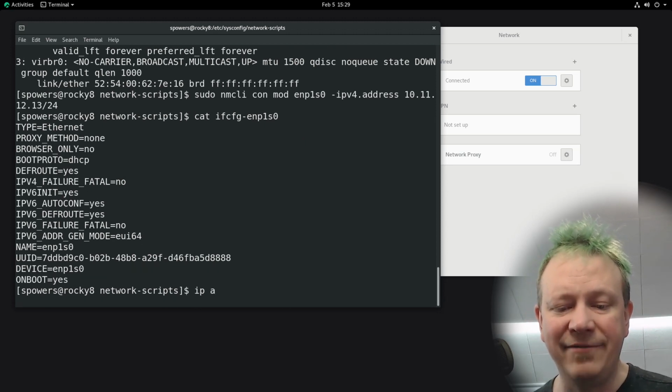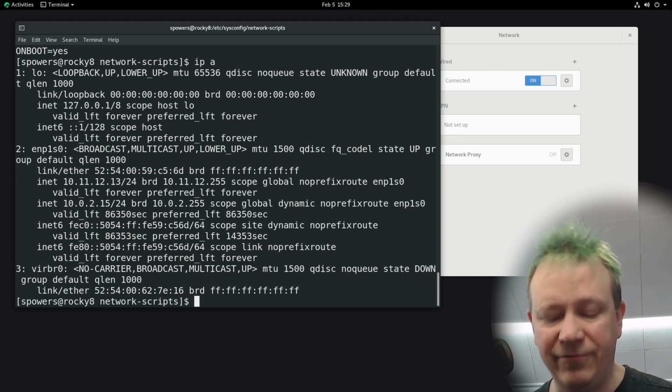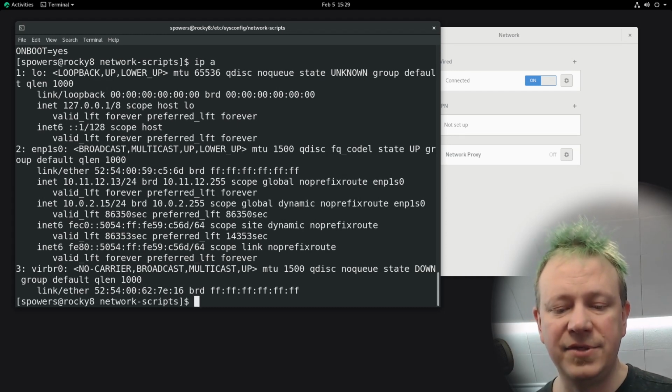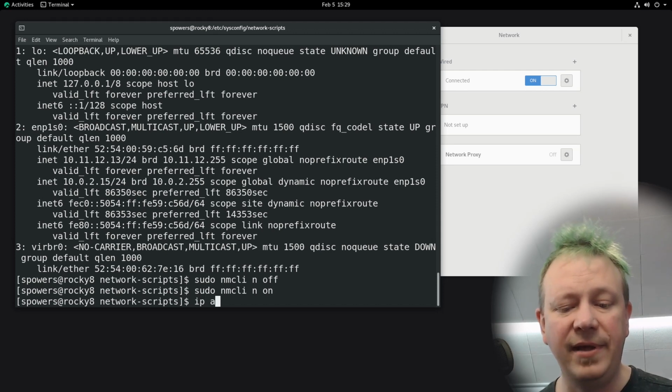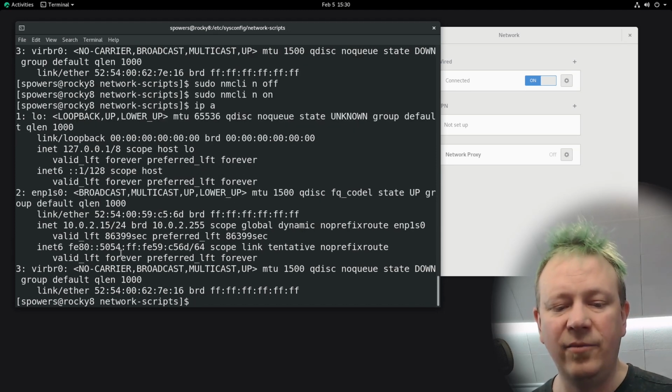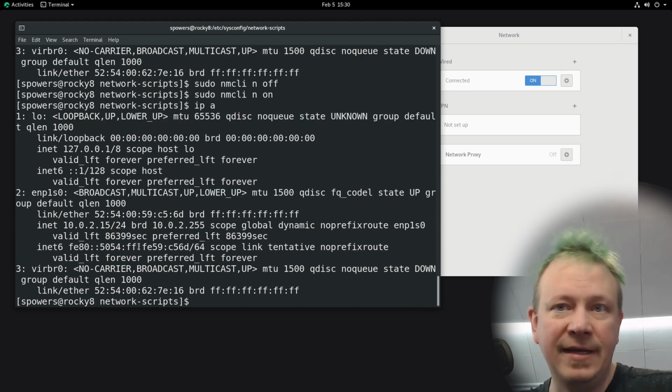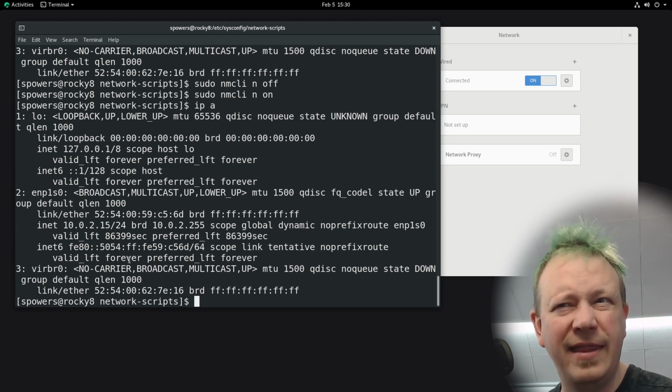But in order to activate it, because right now it's still active, we do sudo nmcli network off, and then on, and then ip a, and we're going to see that we've made that change permanent. And now when it reboots or restarts the network service, it's not going to be active. All right. Hopefully that makes sense.